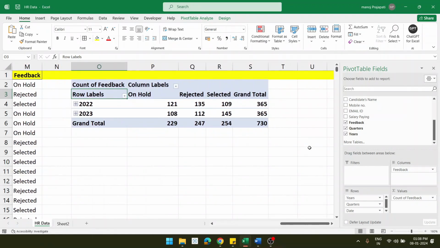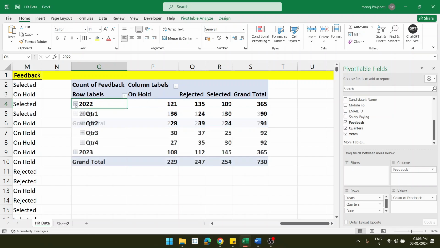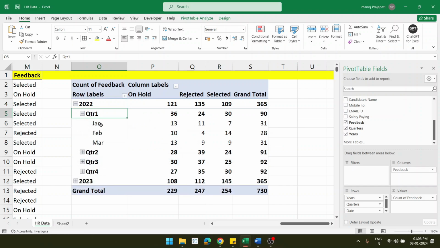Now you can see that total profiles in 2012 are 365. Out of that 365, 109 are selected, 135 are rejected, and 121 are on hold. So you can expand here. You can get the record quarterly, and if you extract the quarter as well, then you will get it according to month as well. In January this, for February this, and March this.